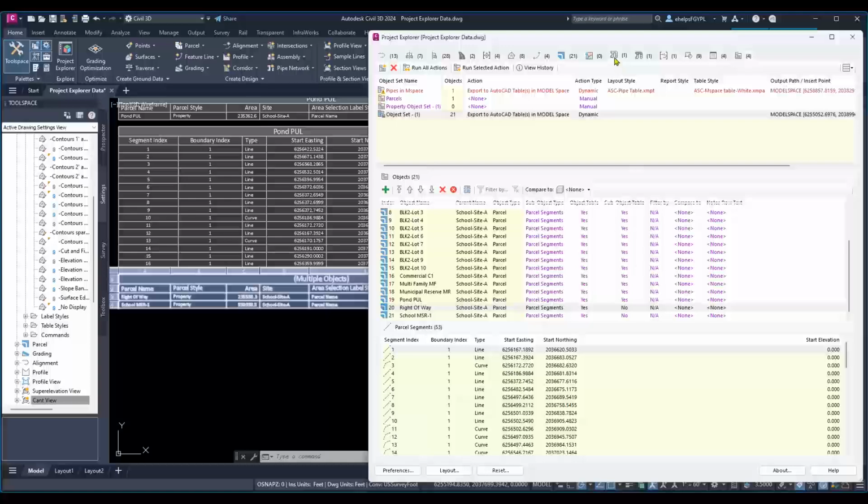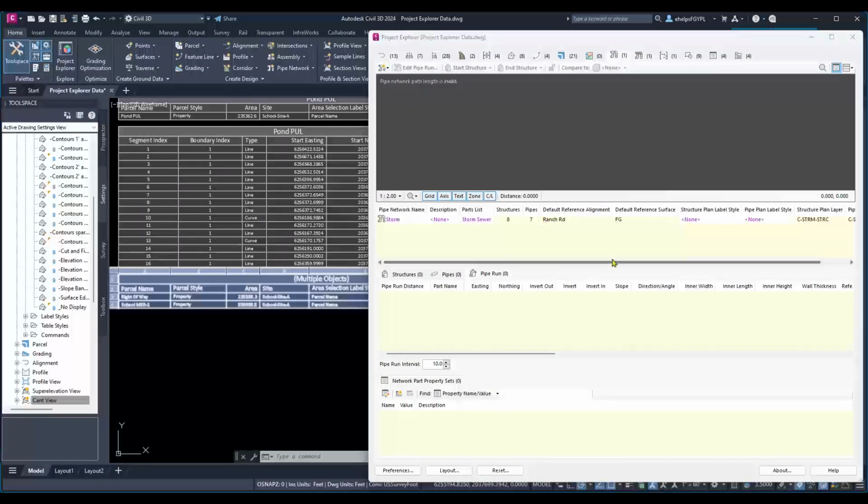We're going to talk about pipe networks next. When talking about inside Project Explorer, pipe networks are another one of my favorite objects to highlight because there is just a lot of the information, the object data, and the design data right here all inside this one screen, and it makes it organized and easier to work with rather than popping into all those different dialog boxes.